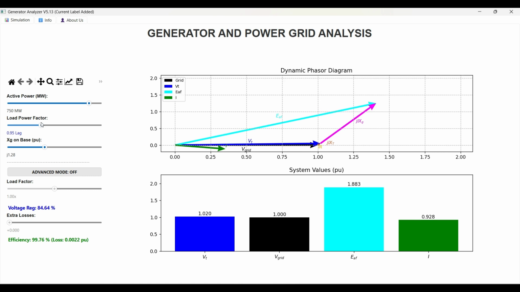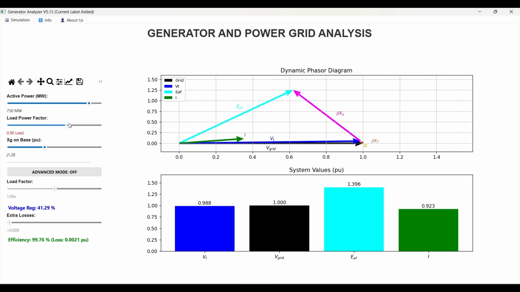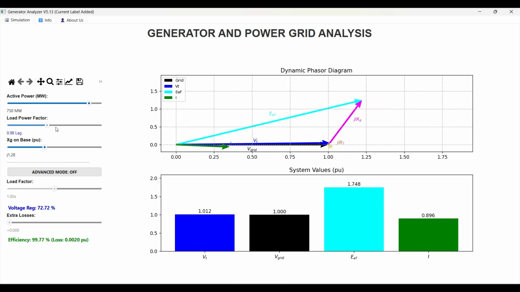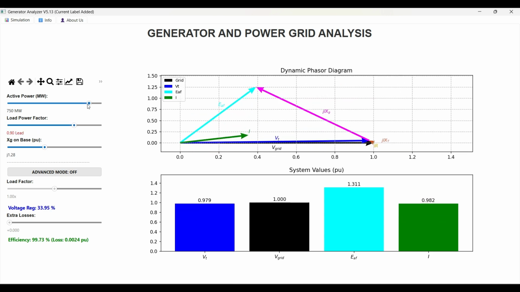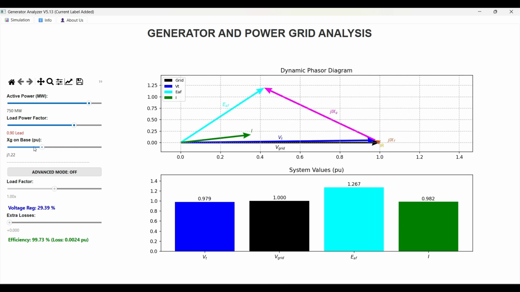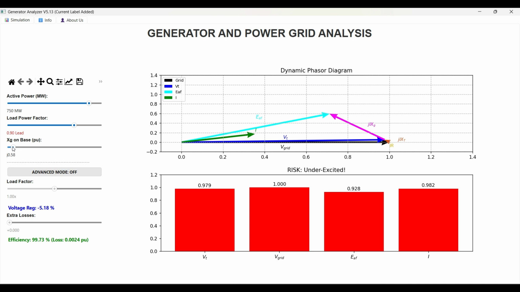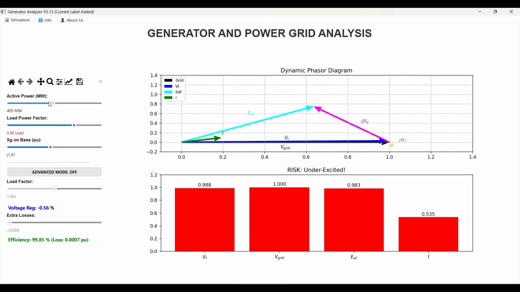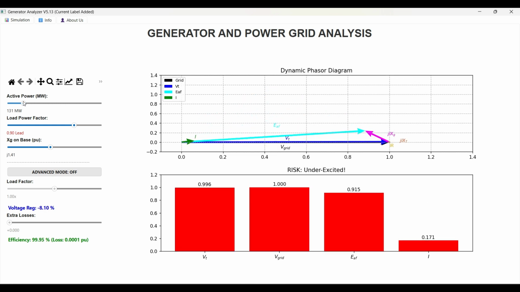On the right side, we have the visualization panel. At the top is the dynamic phasor diagram. As I move the sliders, you can see the vectorial relationship between the internal, terminal, and grid voltages update in real time. Below that, the voltage and current bar chart monitors magnitudes. If we push the system into unstable conditions, the system triggers a red underexcited alert to warn the operator.